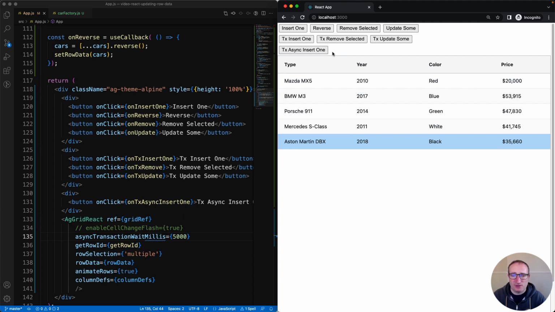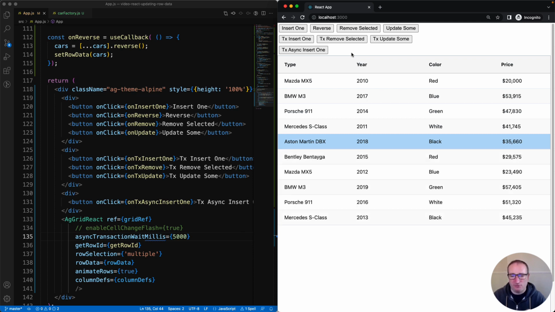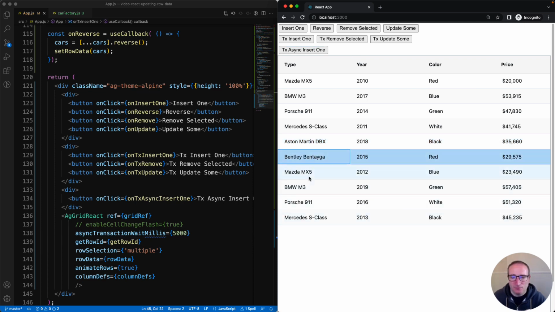So let's insert a bunch. I'll click this a bunch of times. 1 AG grid, 2 AG grid, 3 AG grid, 4 AG grid, 5 AG grid. Oh, and there we go. So these are the 5 rows here that the grid inserted. It waited for 500 milliseconds and then inserted all these records at the same time.